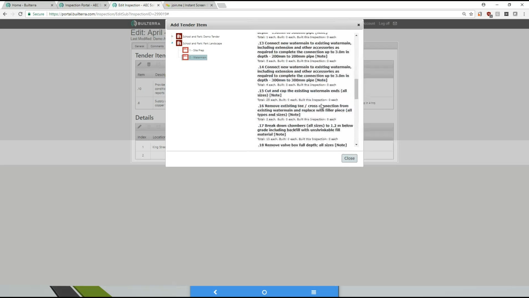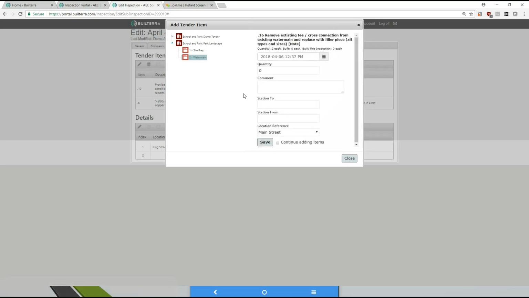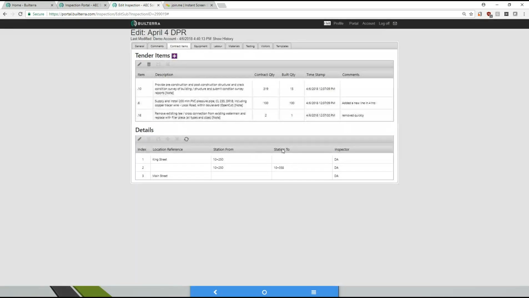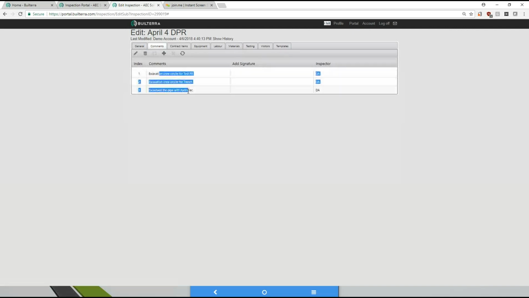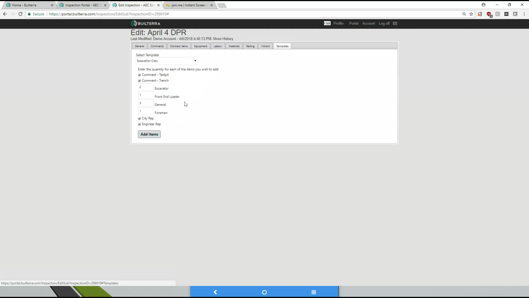So you can maybe pick remove the existing T. This was, they did one of those, removed quickly or something like this. I don't know. And save it. So I've just added that. Same thing with visitors on site or any of these comments, you can add it. These were prefab, part of the tender template, by the way, or one of these templates here. It automatically put in the comments, by the way.